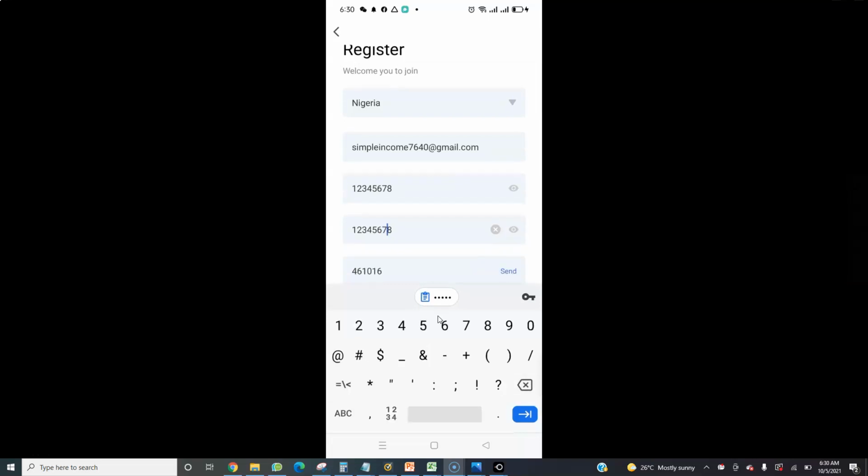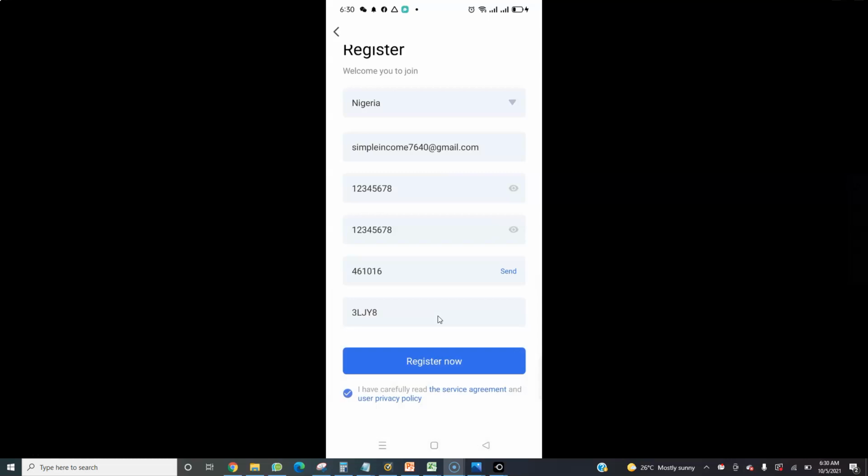As I'm saying, this is a test account. I'm not using this account for anything. Don't mind the way I type the password, and don't assume that this is the password that I'm using. No. It is a test account. That is why I can reveal the password here. Now, after that, I need to click on register.